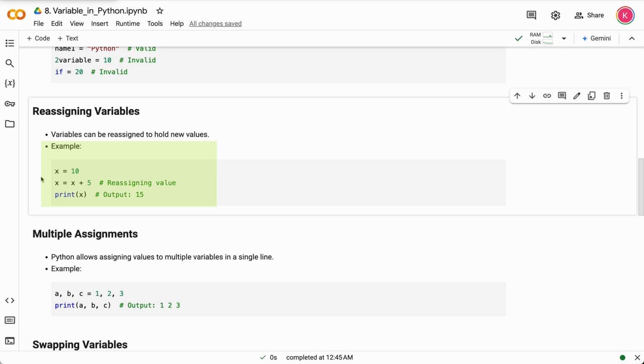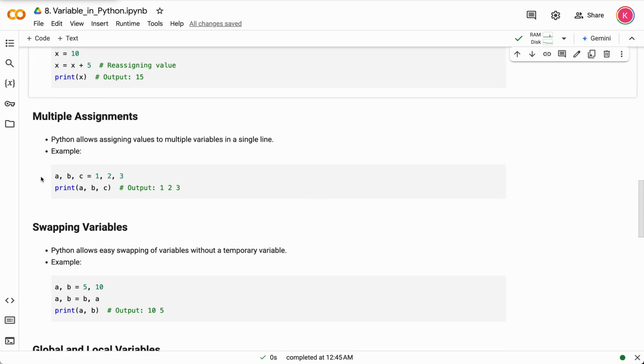However, it's essential to use meaningful variable names and keep track of their values to maintain clear and error-free code. This practice ensures that your code remains easy to understand and debug, especially in larger programs with multiple assignments.